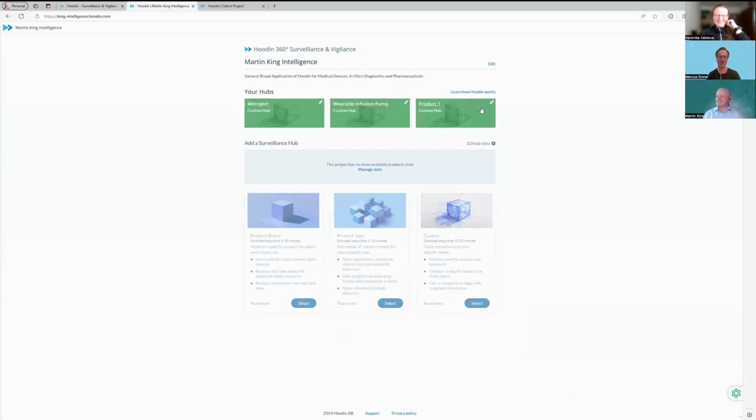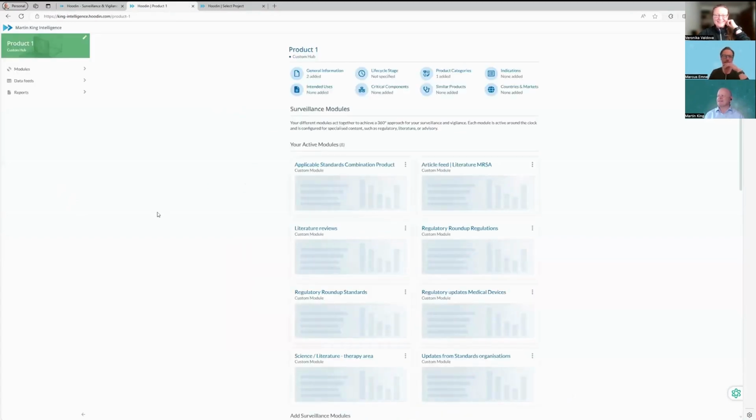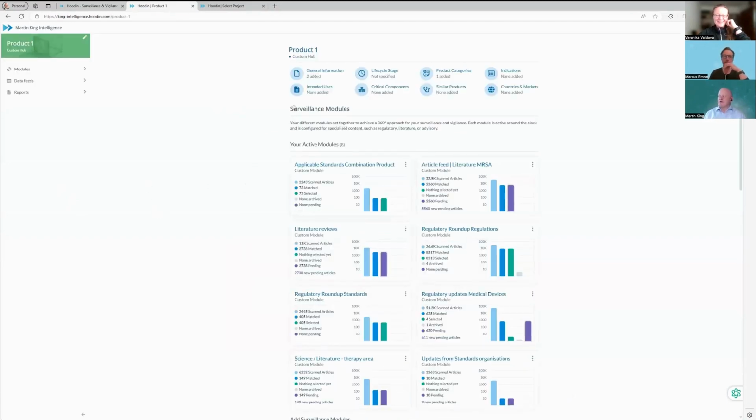So you see, I have a few generic type products, and I go to my product, and I have all these wonderful modules because I'm a bit of a geek and I like to play around with stuff. But I have a couple of modules here which I'm using for the Roundup every week, which is the Regulatory Roundup Standards and the Regulatory Roundup Regulations.